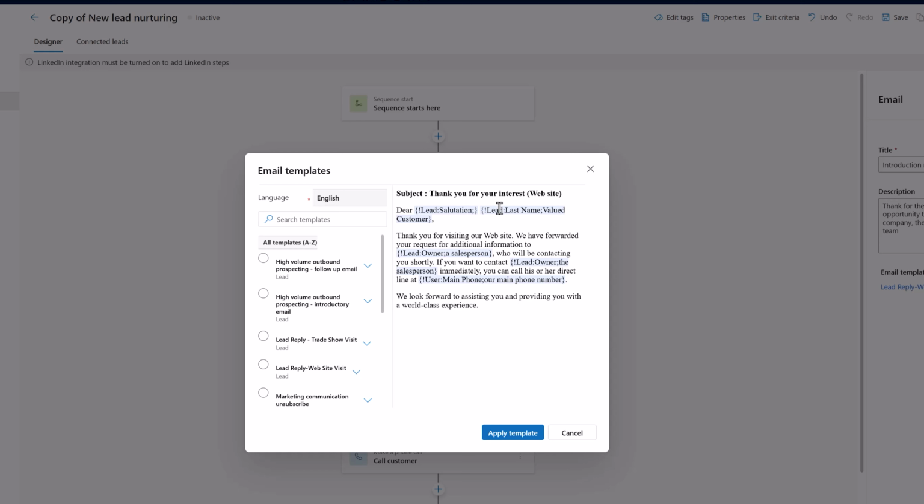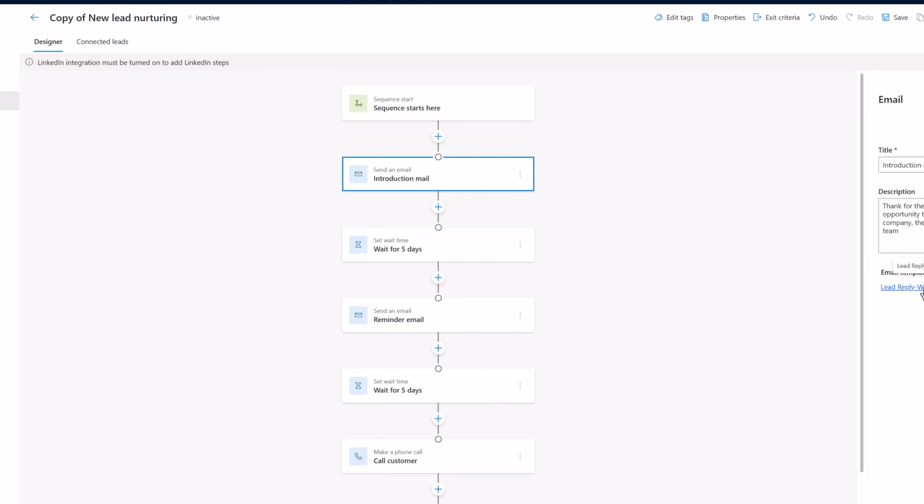Dear lead first name, last name, thank you. You're going to get called back by the salesperson who is assigned to this lead. And it also will put in the salesperson's direct phone number. We look forward to assisting you, et cetera, et cetera. I'm going to drop this in. That's now the email template that's associated with this lead.